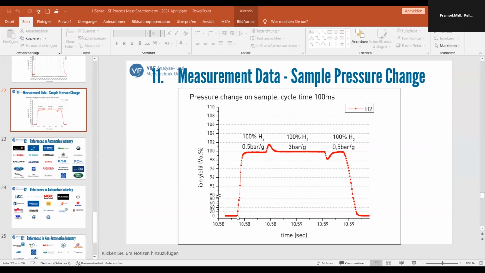What was done here is, we are running 100% nitrogen in this stage at 0.5 bar G, and then we're switching to 100% hydrogen. You see here, the ion yield in volume percent is the actual hydrogen concentration. And what has happened then is we are still on 100%, but we are increasing the pressure on the measurement point from 0.5 to 3 bar.